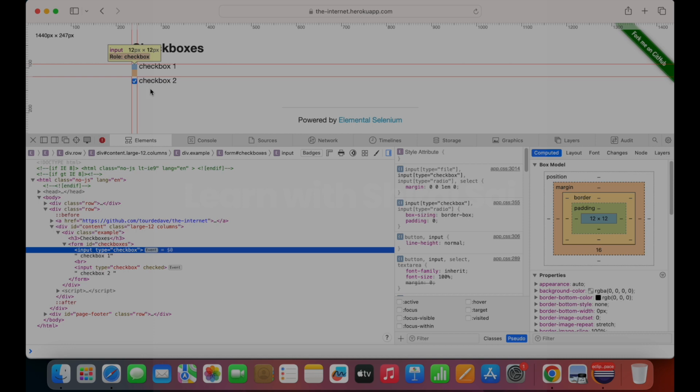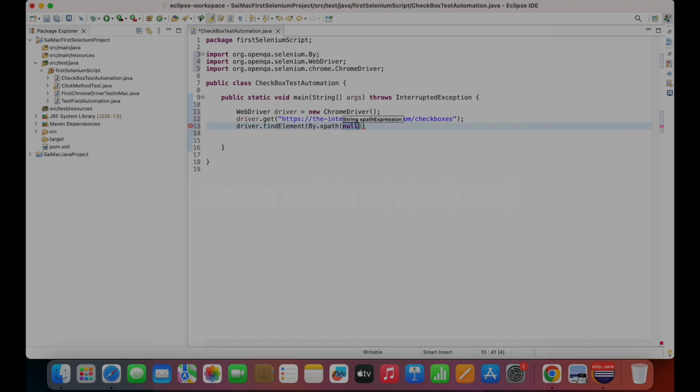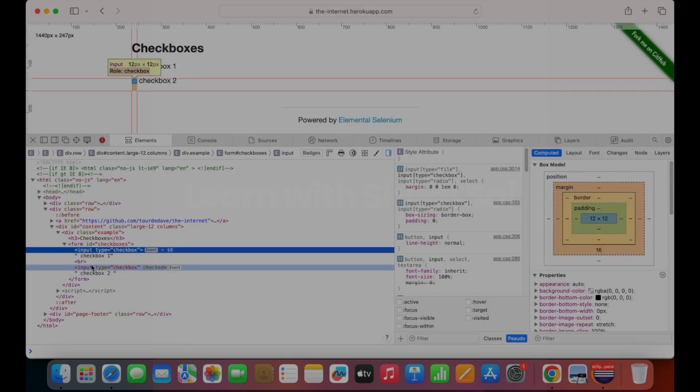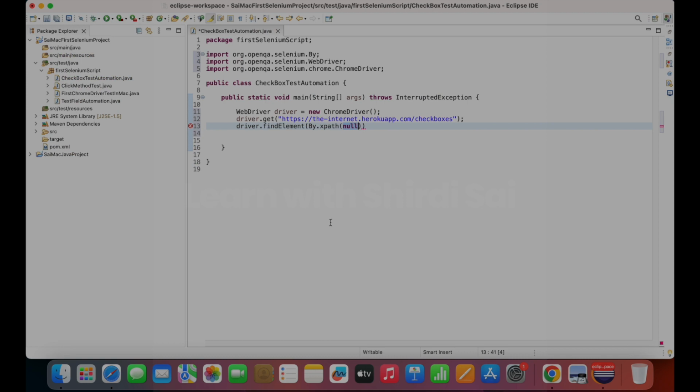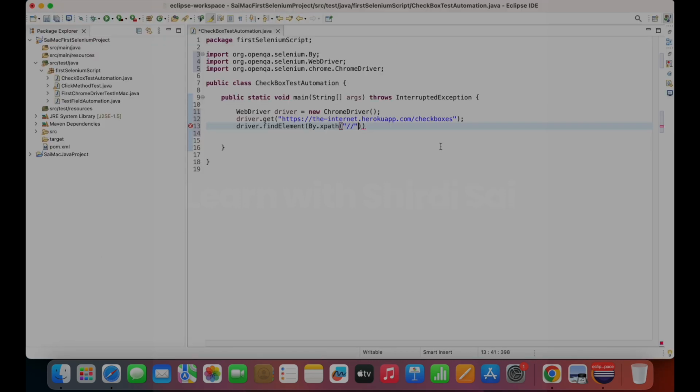Okay, for the first one we can use XPath for automating. Okay, so in order to find the element, you can write driver.findElement(By.xpath). Okay, inside the XPath we need to give the XPath for this particular web element. So you can type forward slash within the quotes. Now here we are having input. You can copy the input tag and paste it here.